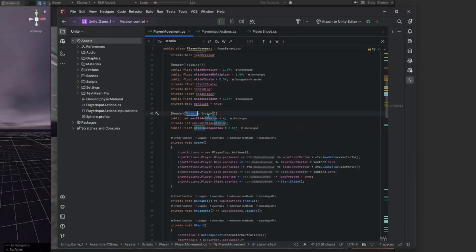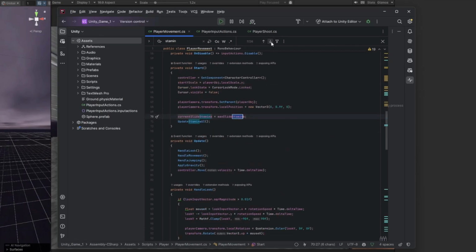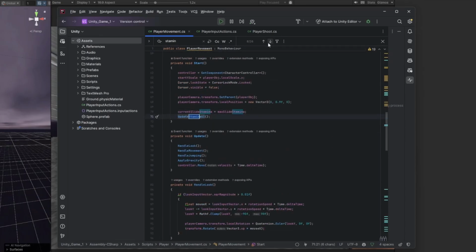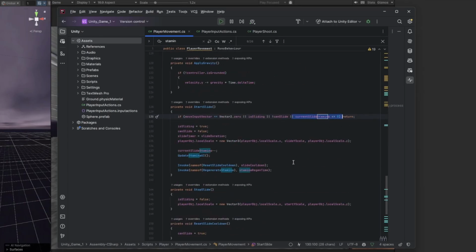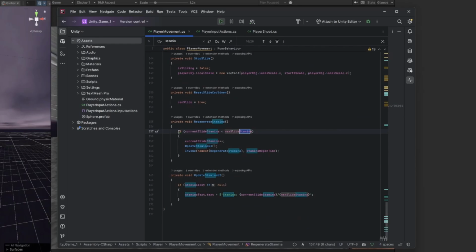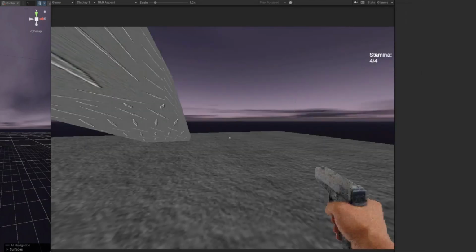I added this little stamina system, which has the max stamina and the current slide, which it gets from this one, and the regen time, of course. And on every slide, it checks if it's 0, then every time it goes down. The regenerating just happens if the current stamina is lower, it adds 1, of course using the little timer. Then it updates my UI at the top right here.